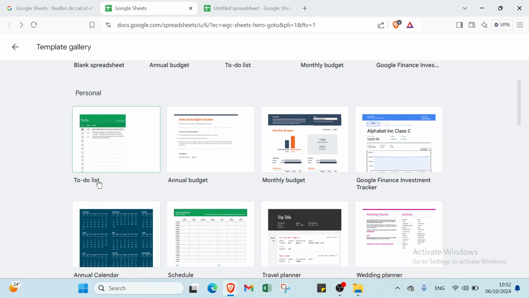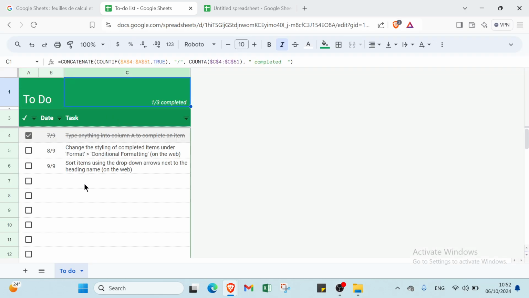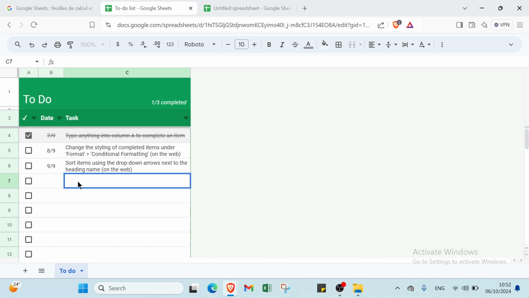Here we have personal. For example, we have a to-do list here. So this is how it looks. You just have to write, for example, something here. As you can see, then if you do this, you click over here and it's done. As you can see, it's about the to-do list.